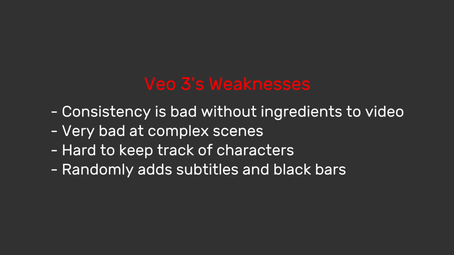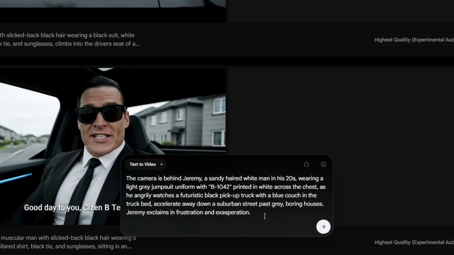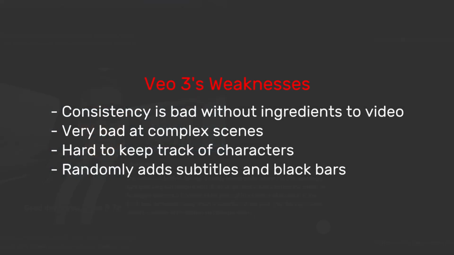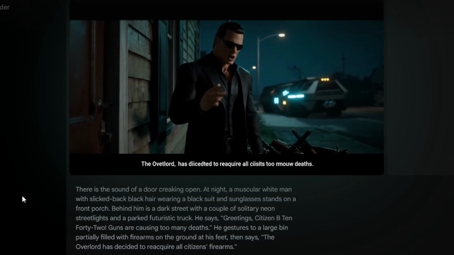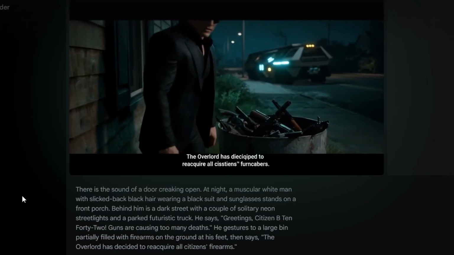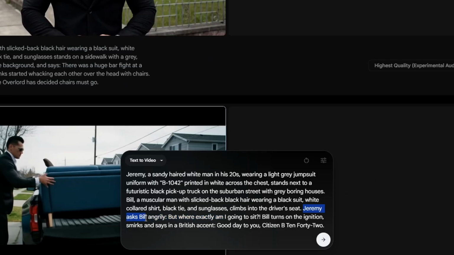VO3 is also bad at keeping track of characters, like which person is saying or doing which thing in the scene. Some people have recommended naming your characters in your prompt, and then you can reference them later using their name. I tried this, and I did not see any real success with it, so that was unfortunate. It also randomly adds subtitles about a quarter of the time. I never really figured out how to fix this. Some people have said to leave out the quotes and use a colon instead, but that also didn't really seem to make a difference for me.